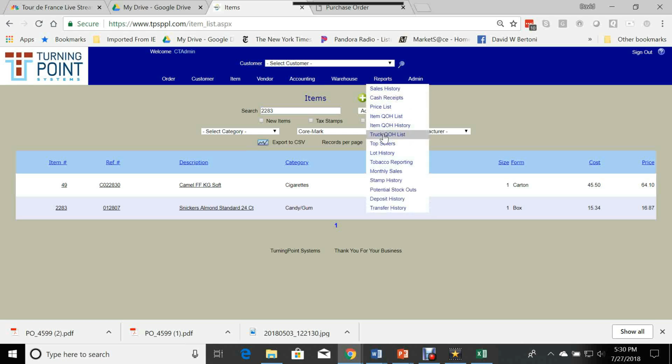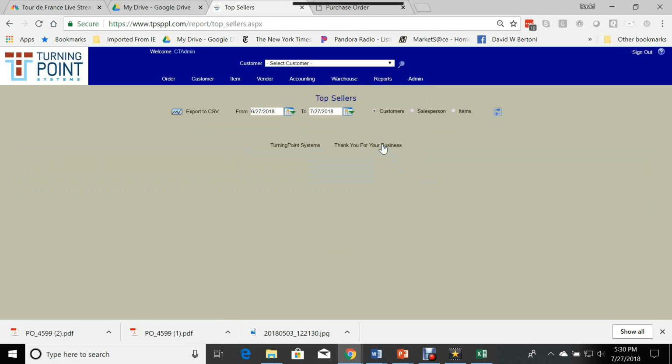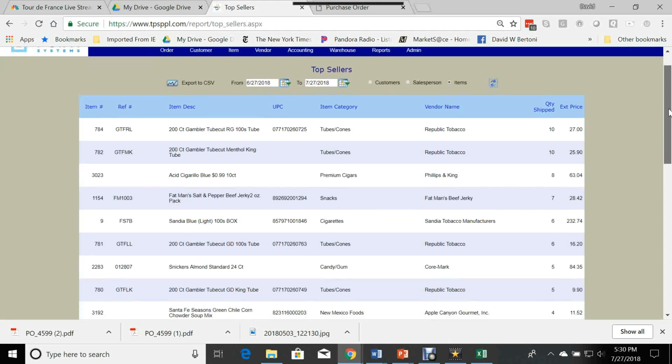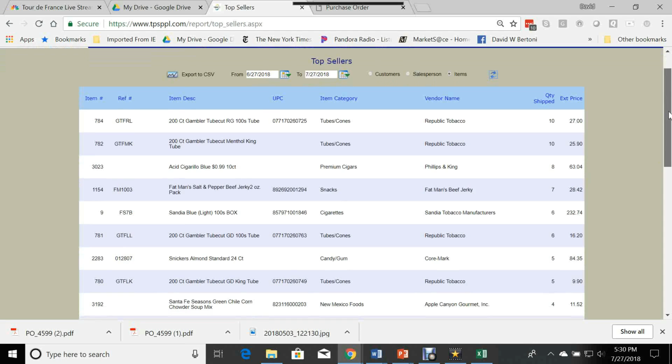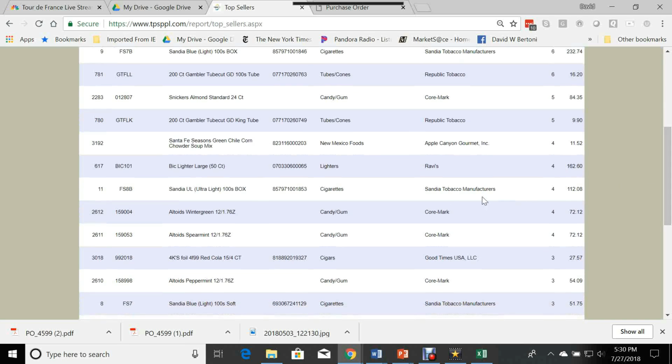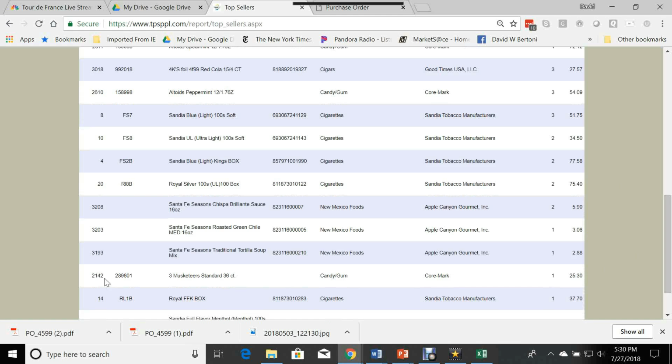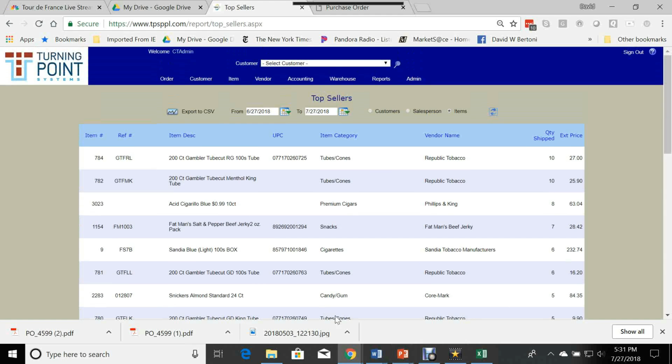Next, I'm going to get the report for top sellers. I'll pick the items that are the top sellers, and for the last month, which is my date range, I'll check to see what's been selling really well or what I've been buying a lot of. I'll look here and I see that there's one Core-Mark, 2, 3, 4, 5 Core-Mark products. Okay. So let's go to the order process.